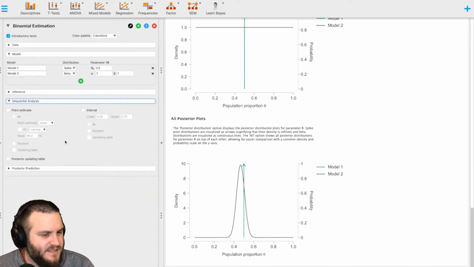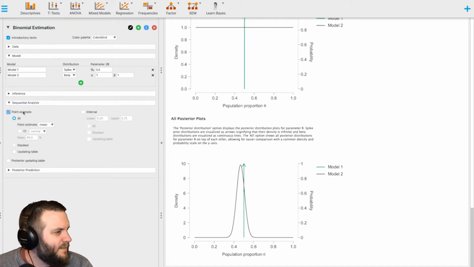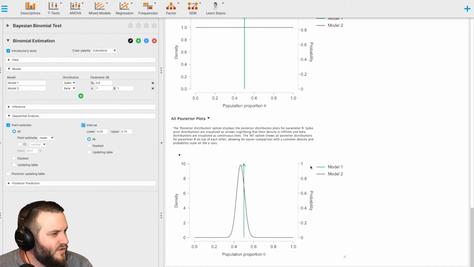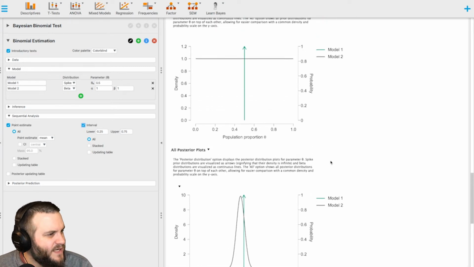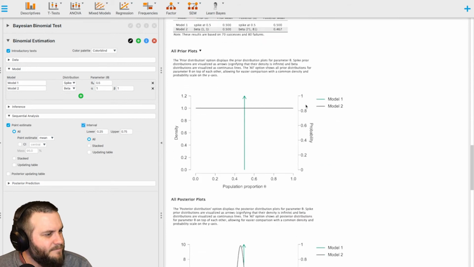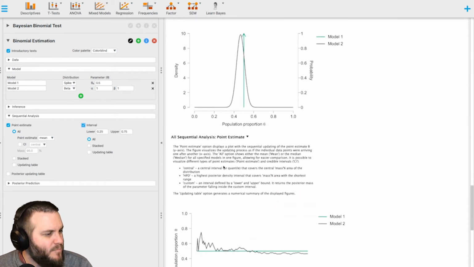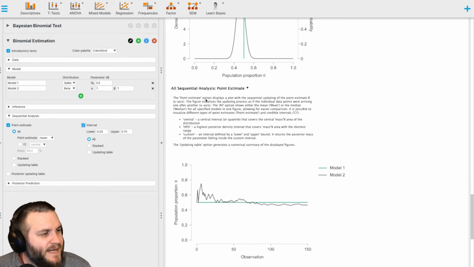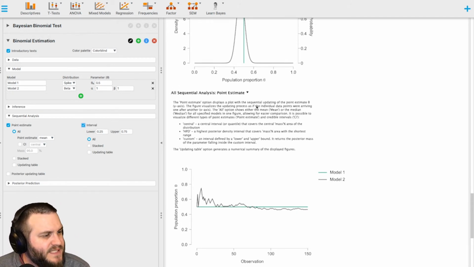For sequential analysis, I'm going to add the point estimate and the interval. We'll see what happens here. Point estimate and interval. Did anything load? So it's still working. Okay. The point estimate option displays a plot with the sequential updating of the point estimate theta on the y-axis. Okay. The figure visualizes the updating process as if the individual data points were arriving one after another on the x-axis. Okay.